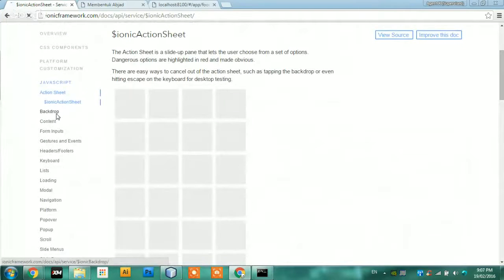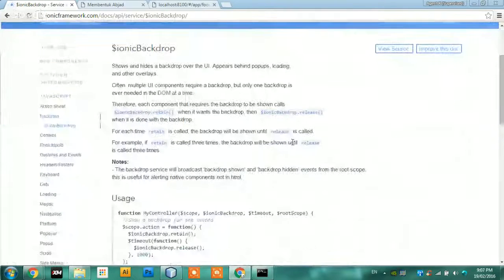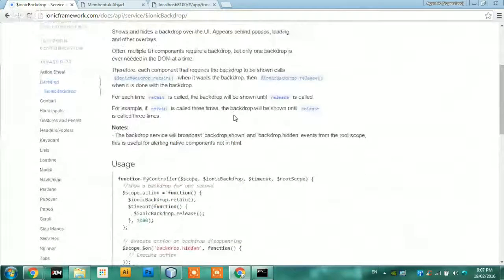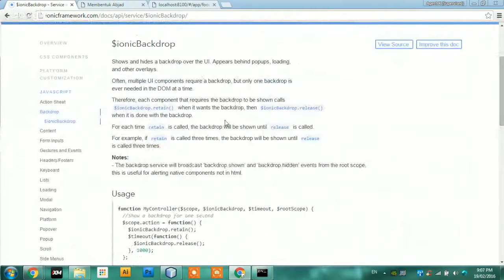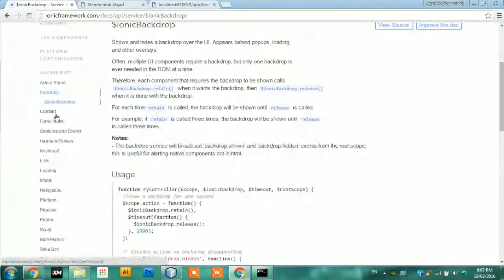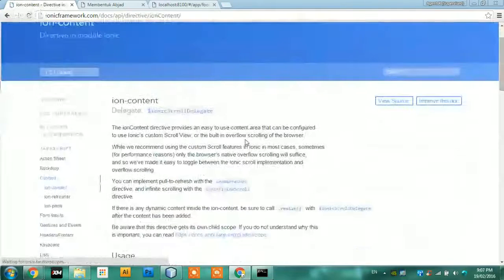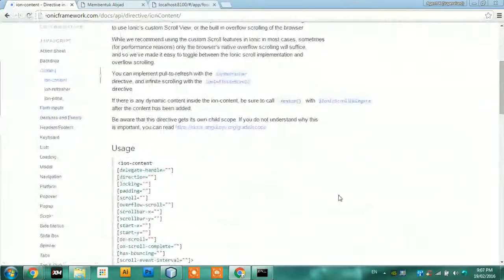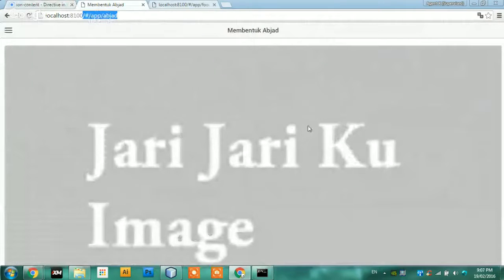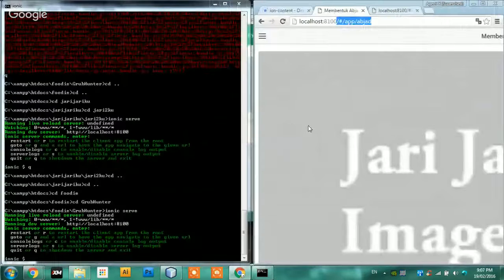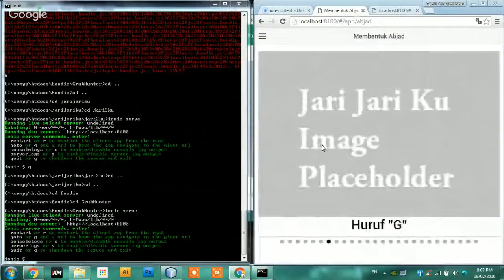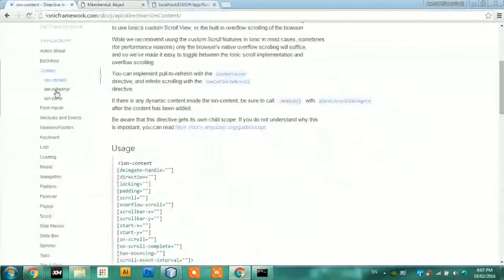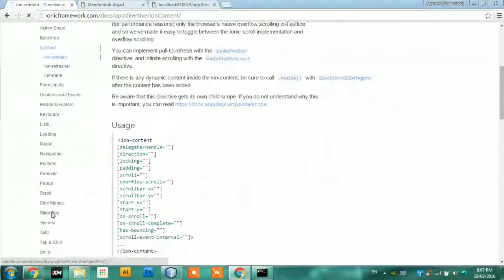Then we have the backdrop, retain, release, backdrop over the UI, and a few other things. Content, scroll, delegate. Oh, if you were wondering how I actually did this slide, it's as simple as using ion-slide, apparently, slide box.